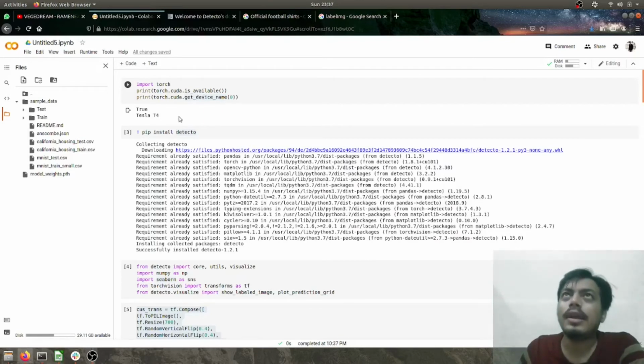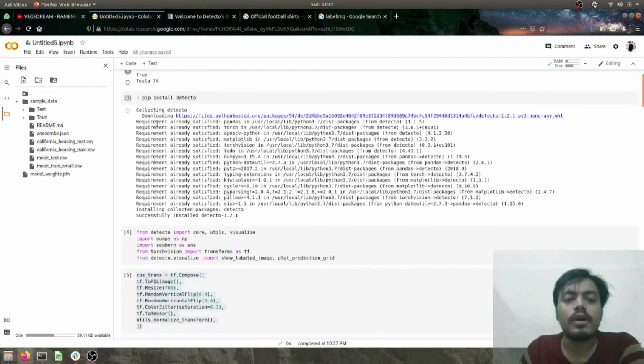Before that, I got K80 or K10, I'm not recalling, but currently it's Tesla T4. T4 is nice. I've done a pip install of Detecto because we'll be using the Detecto package for building a custom object detection model.